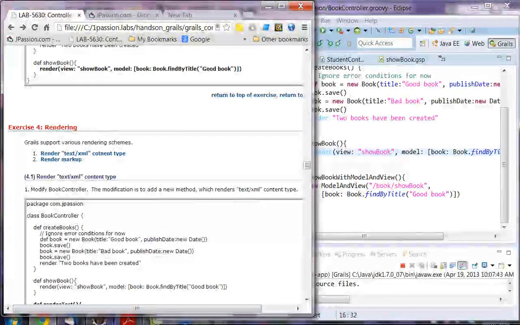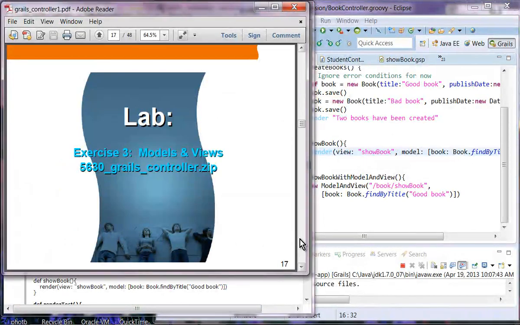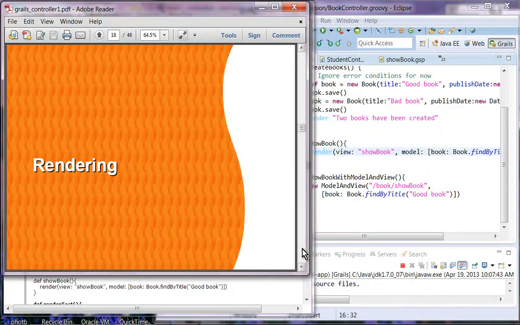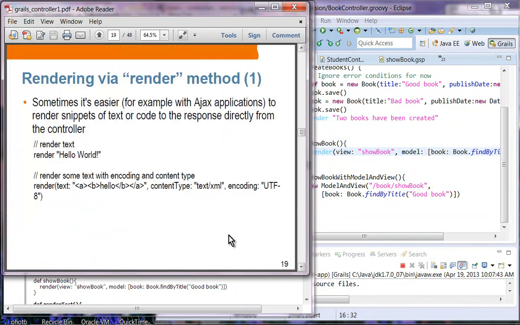So now let's move on to the next topic, which is rendering. Again, we have seen examples of rendering before, so nothing really different. We have seen an example of rendering a text. You can actually render the XML like this. So this is a text, but the content type is text XML. We are going to see another way of rendering an object in the form of XML or JSON, but you can just use this scheme, which is probably not recommended. It is a lot more difficult to construct this text like this. But it's possible.